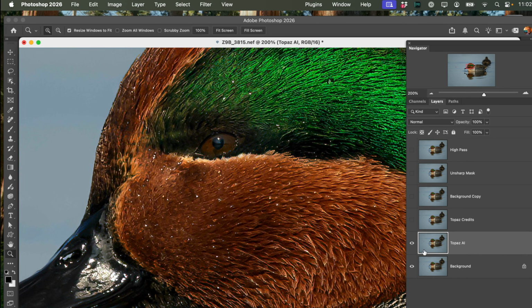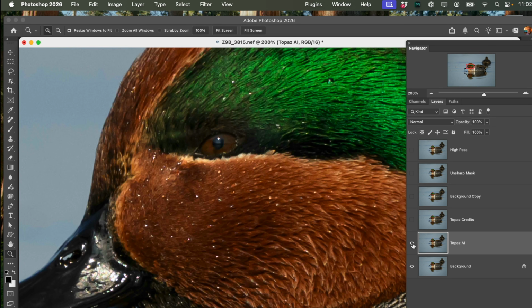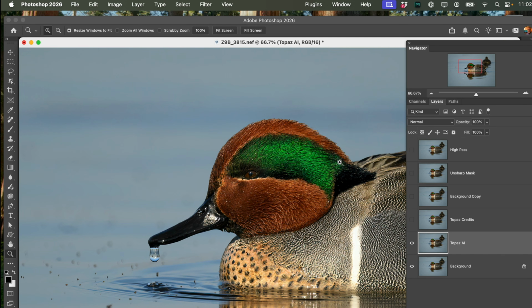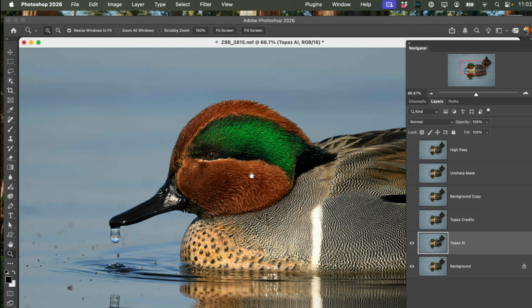And we can see this is pretty sharp. We'll turn it off and on. So pretty good. So I like this, but again, this is something you have to pay for. So let's look at some other options that come with Photoshop.